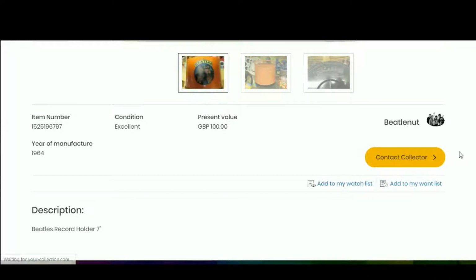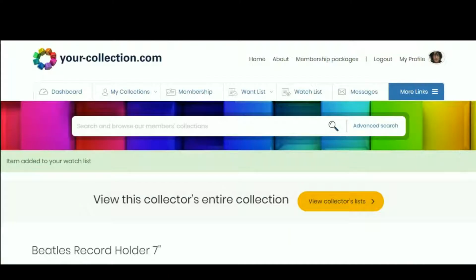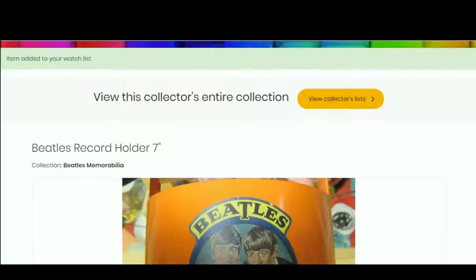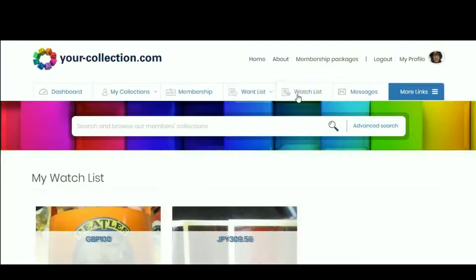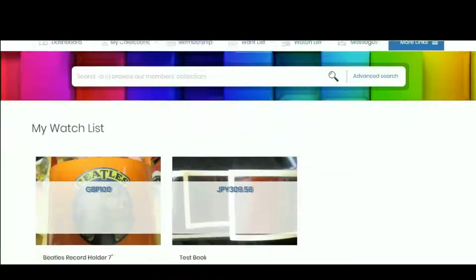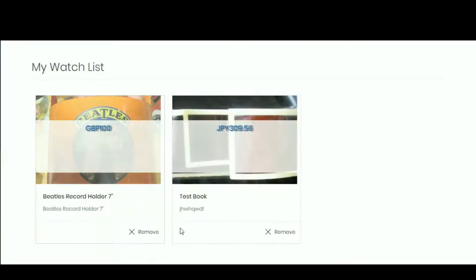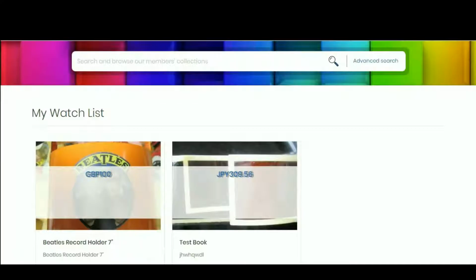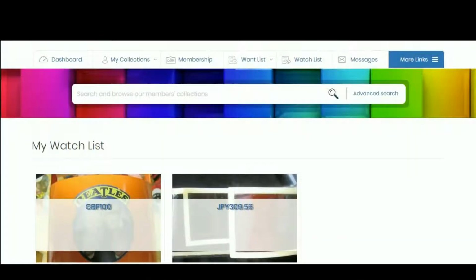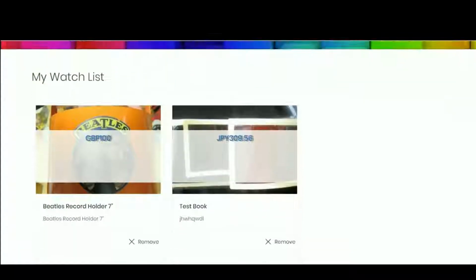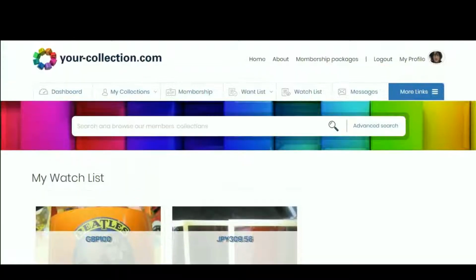Generally speaking, we put items in the watch list that we're interested in buying, but this is demonstration, so we've added it to the watch list. We get to view the collectors list if we want to, but we look at the watch list now, and there it is. There's the item in the watch list. We can remove it if we want to, but generally speaking, that's how the watch list works. We're looking at other people's items for our own reasons, but generally speaking, it's for purchase or future purchase reasons.